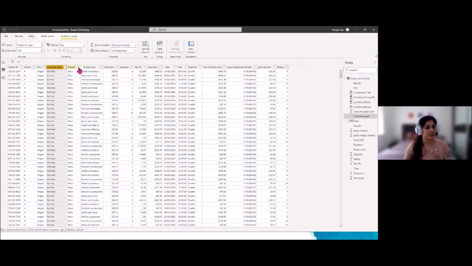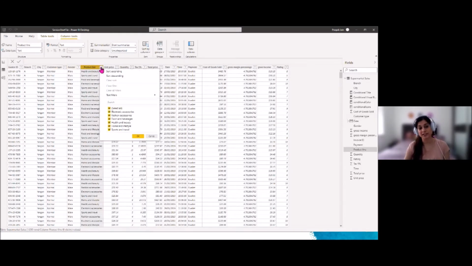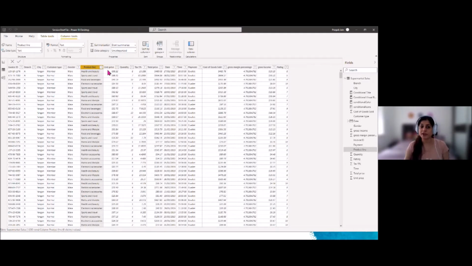I've got some information around gender. I've got the product line. So product line could be different areas of products like electronic accessories, fashion accessories, food, beverages, and so on. Then I've got some information around the price of these products.